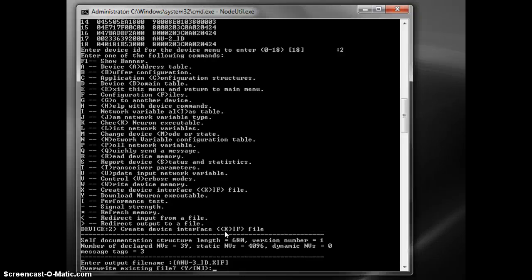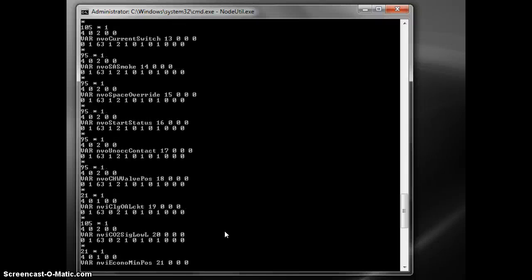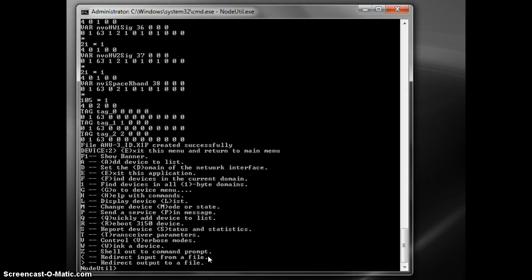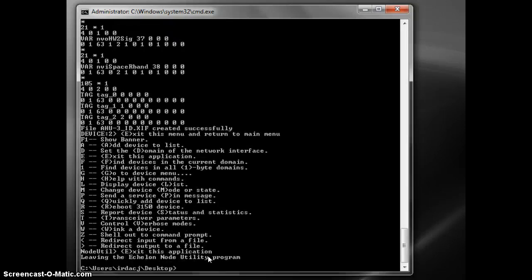We'll verify the name over existing since I just did this. And I have run into the issue where this does not create successfully. It'll throw an error here at the end saying it can't communicate with the device, and you can just go back and repeat the process. So we can E for exit, and E for exit again, and we're done.